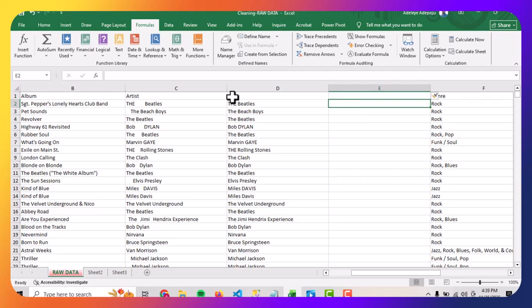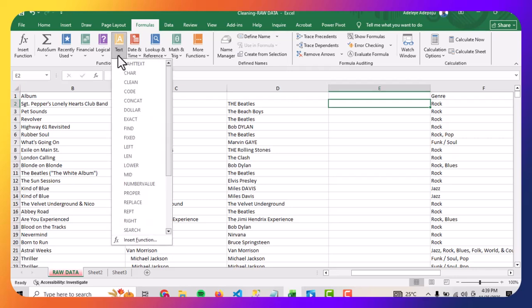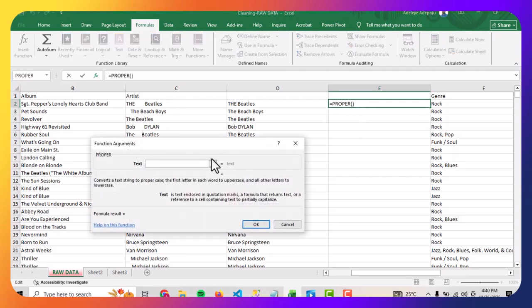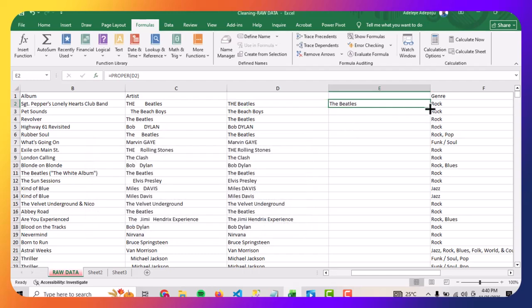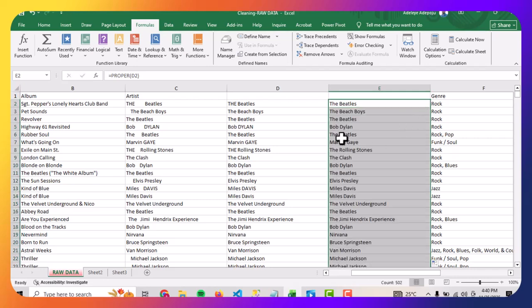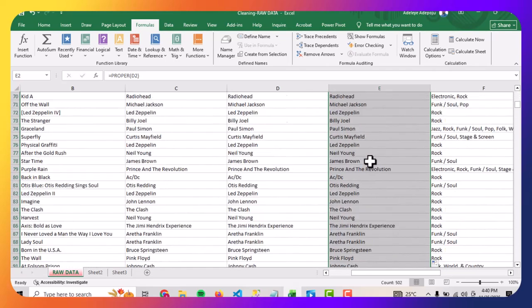So what are you going to do next? You will go to your text and go to Proper. Can you see? It will ask you what you want to change. We want to change the same cells, okay? Then you go to OK. You will do the same thing. Just double click this and come down. You will see that this Bob Darling, you can see that is in proper form now. The first name and the last name. So this is how we want our text to be.